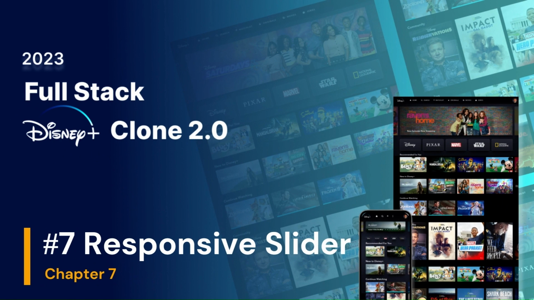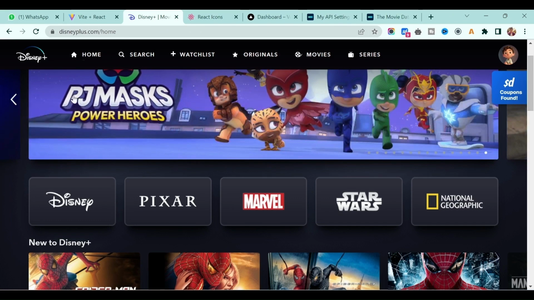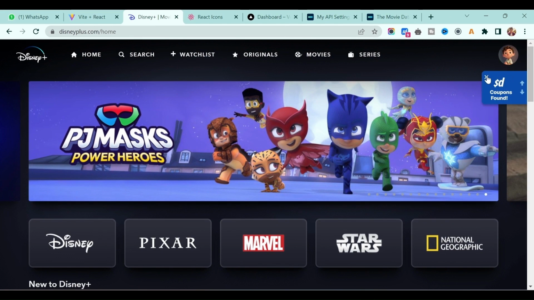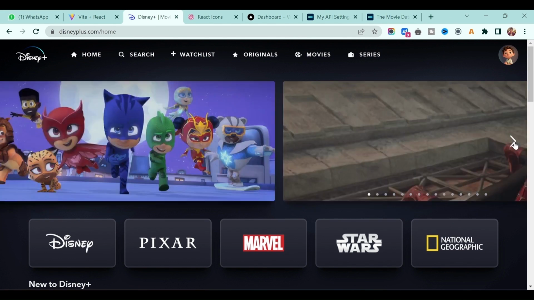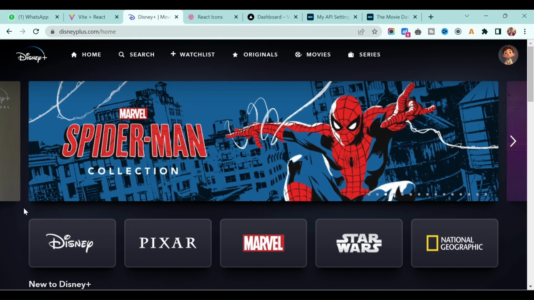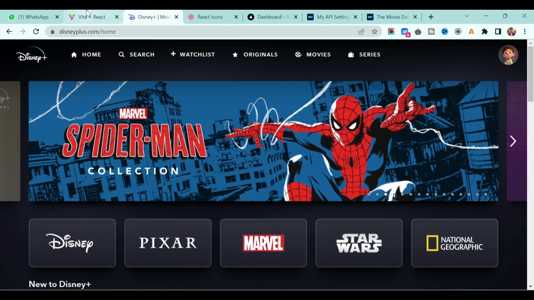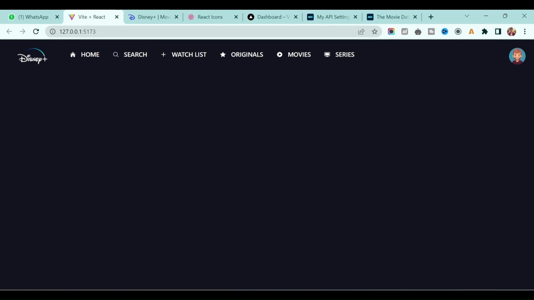So now we will develop the slider. If you see this Disney application, it has this beautiful slider and it has navigation as well. So we'll implement that, and if you see on hover, we get this beautiful border as well. So we will add that with Tailwind CSS. So let's go back to our application.